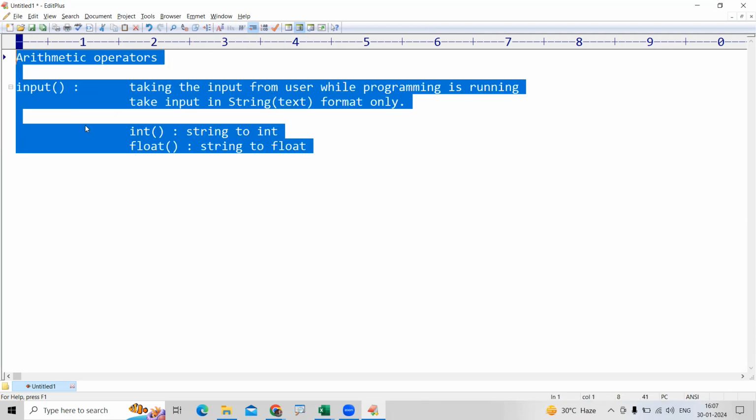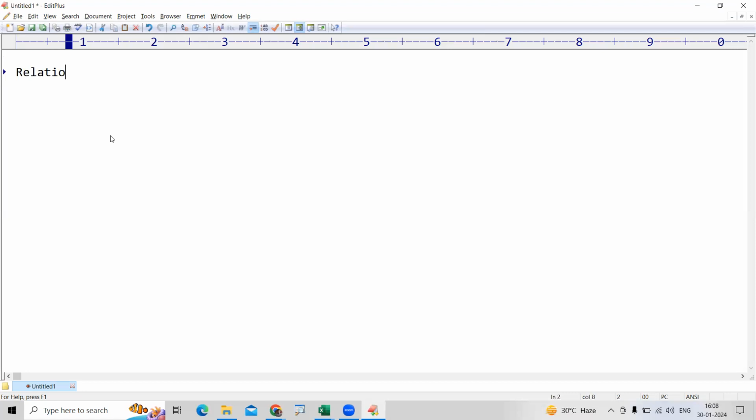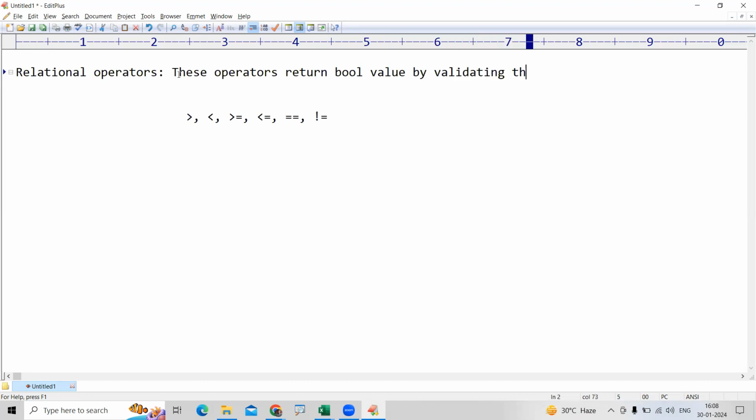Now, the first concept is relational operators. First of all, let me show you all the operators: greater than, less than, greater than or equals to, less than or equals to, and not equals to. What will relational operators do? These operators return a Boolean value by validating the relation.